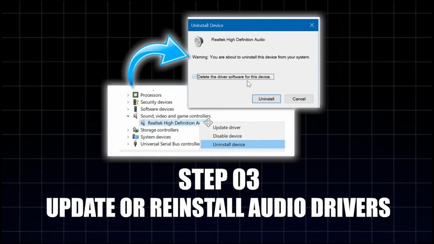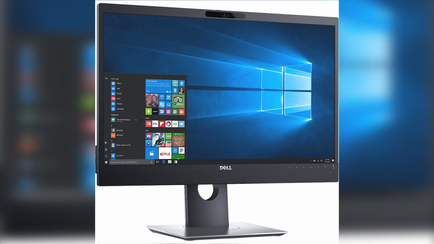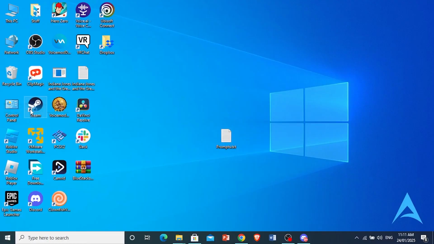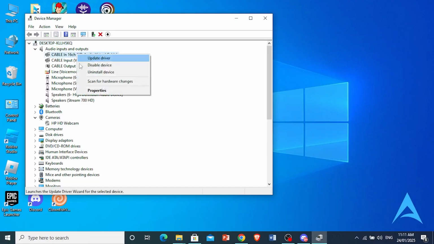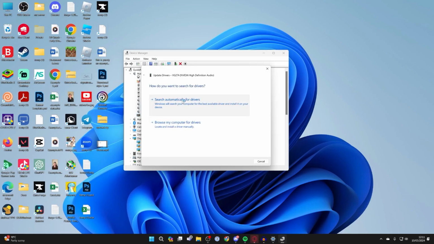Step 3. Update or reinstall audio drivers. Outdated drivers can prevent HDMI audio from working. Open Device Manager, expand the Sound section, and update the audio drivers. If updating doesn't work, uninstall the driver and restart your computer to let Windows reinstall the correct version.